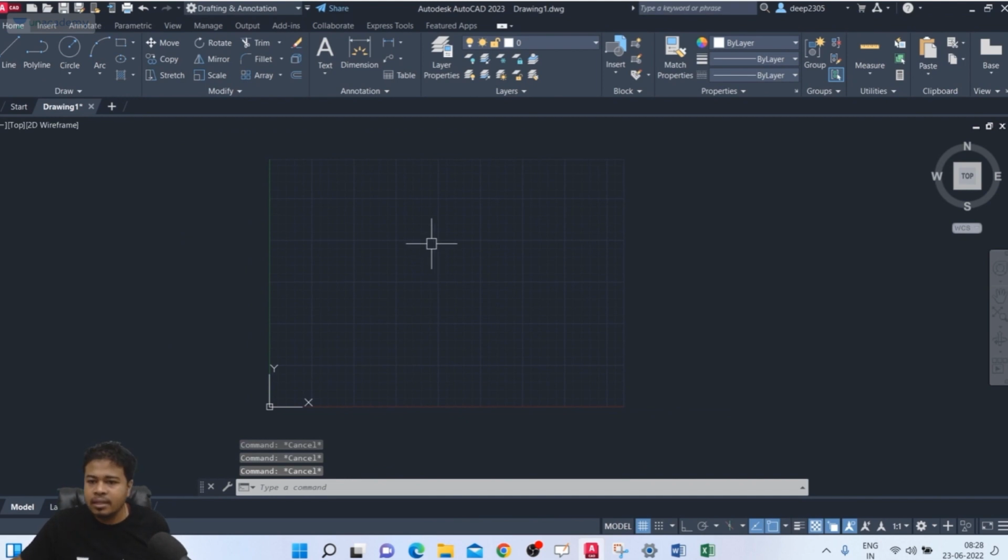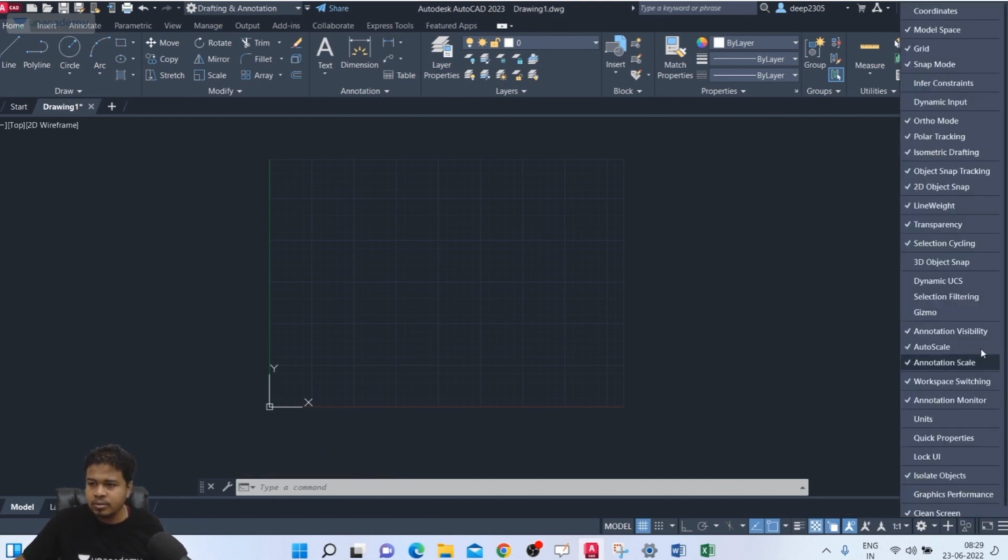Now, let us see one more option, that is selection cycle. Selection cycle. What is that? You can activate or deactivate the selection cycling from here, on off. Suppose you don't find that particular option from here, you can go to customization and you must make sure this is checked. This selection cycling is checked.